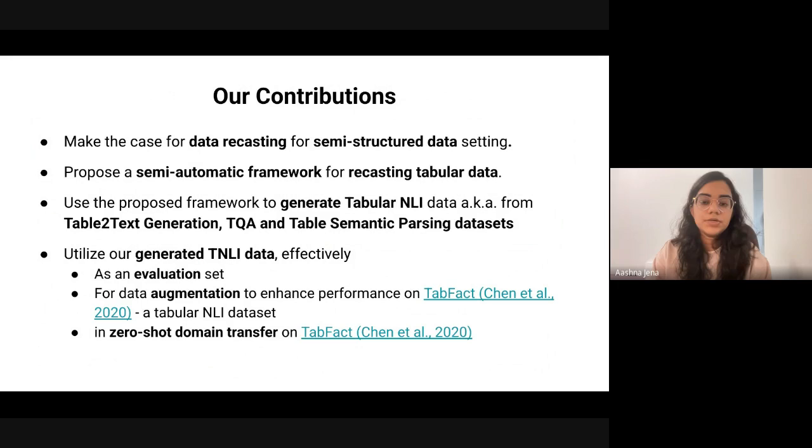We end up recasting 5 source datasets from table to text generation, table question answering, and table semantic parsing. Then we utilize this data as an evaluation benchmark, as data for augmentation to enhance performance on TabFact, which is a benchmark NLI dataset. And we also train models on our dataset and test them in a zero-shot setting on TabFact.